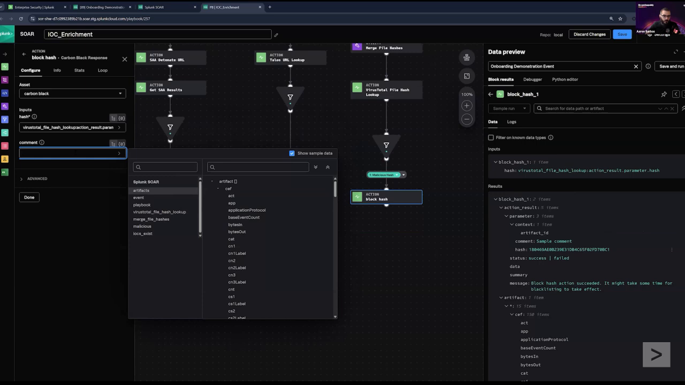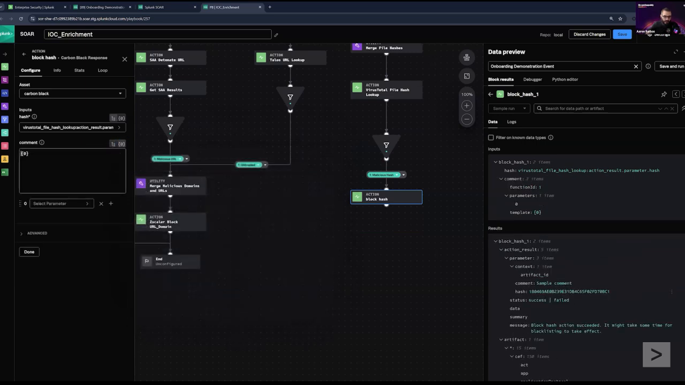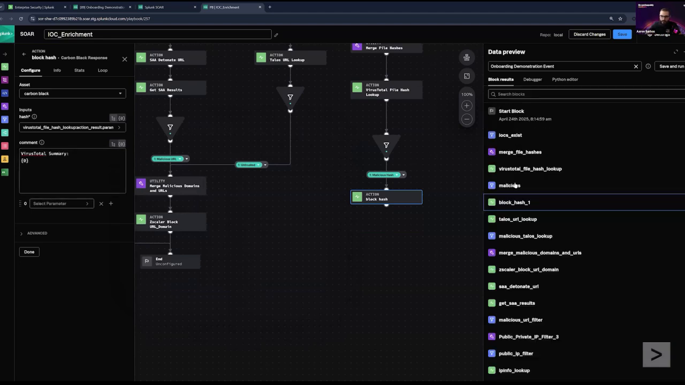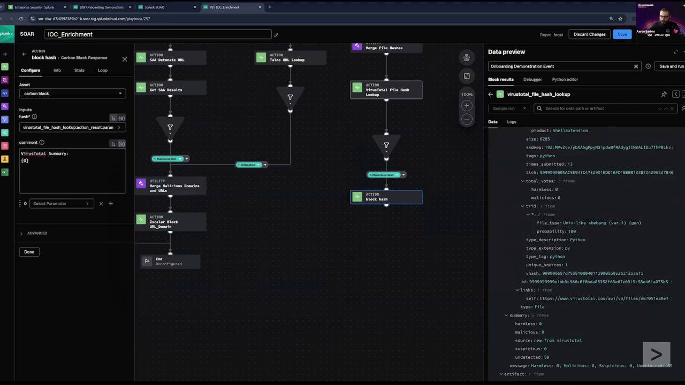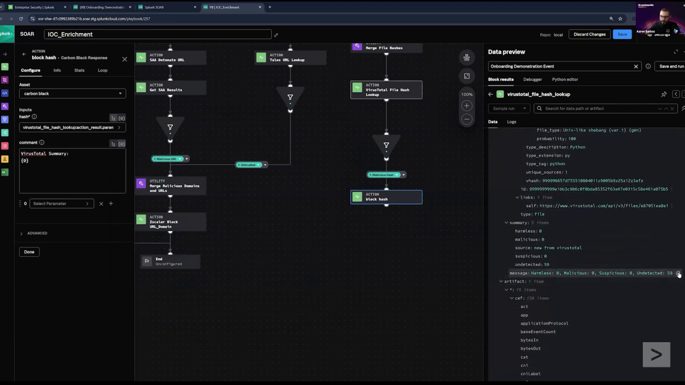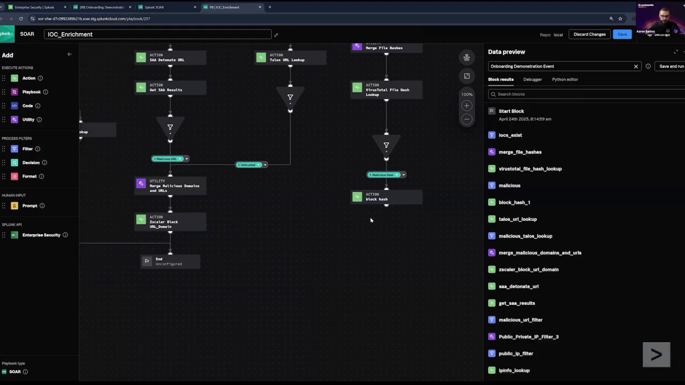Now for our comment, if we wanted it dynamic, we could say virus total summary. And then we could come in to our data previewer. And if we go to the virus total file hash lookup, we can come all the way down here at the very bottom and just get this message. This message is going to show us the harmless, the malicious, suspicious, and undetected count. So now inside of virus total, whenever we run this, it's going to block this hash and it's going to add a comment of that summary.